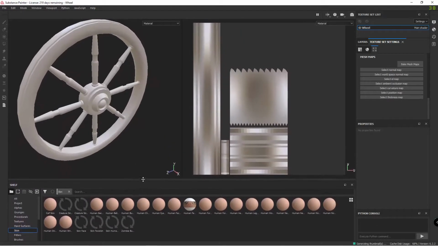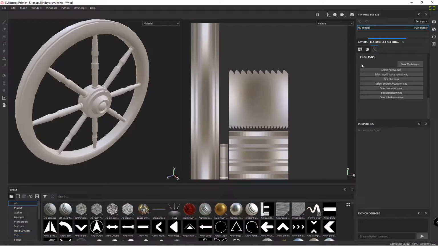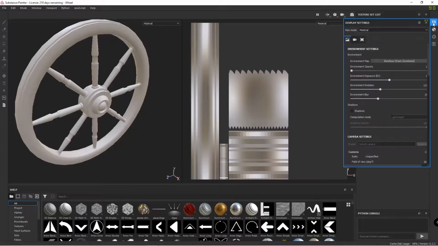Anyway, we'll come into some of these later, including the skin. So much fun. On the right, we have the texture set list, the mesh maps, basically like the attributes editor and channel editor of Maya. So we're not really needing to relearn much. This goes for everything that we'll possibly use.